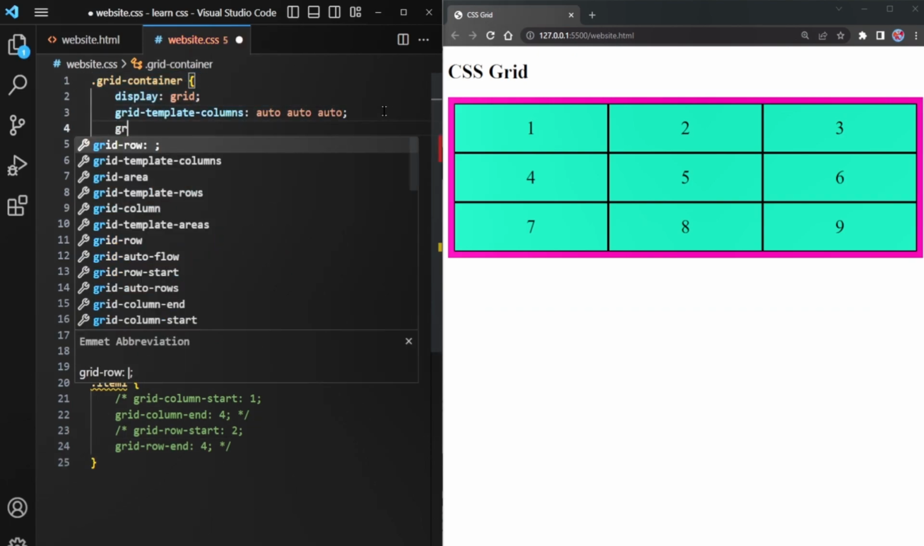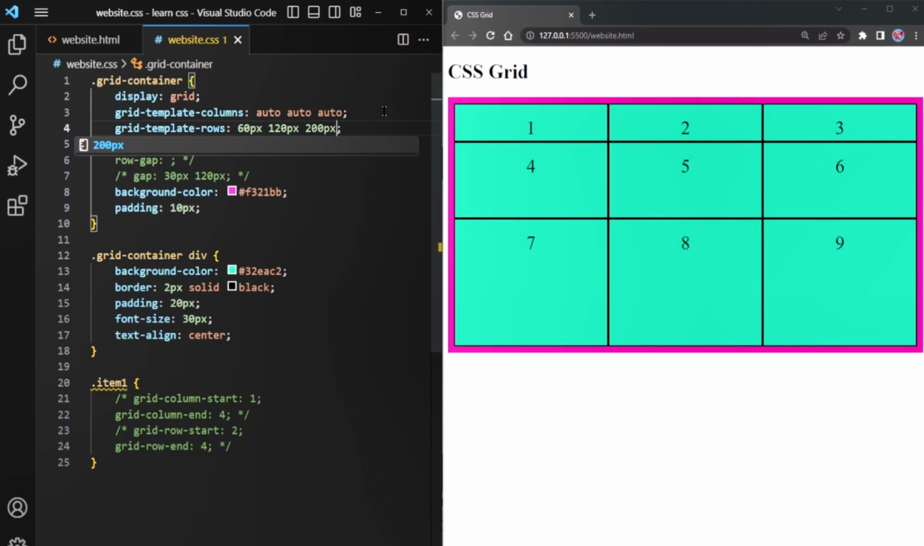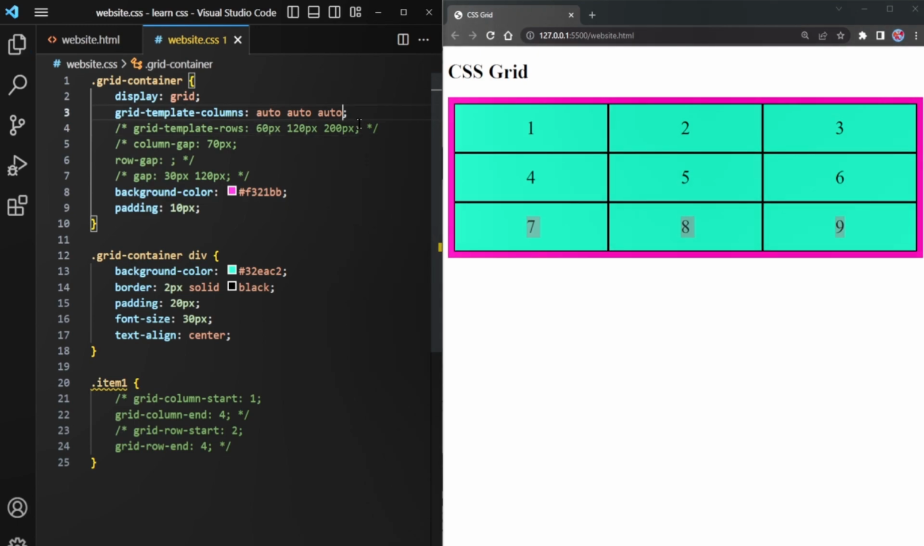Next, we have the grid template rows property, which defines the height of each row in our grid. In our case, we have 3 rows, so we can provide 3 values such as 60 pixels for the first row, 120 pixels for the second row, and 200 pixels for the third row. Now, let's move forward and remove the grid template rows property. Instead, let's change the values of the grid template columns property and set them all to 100 pixels.